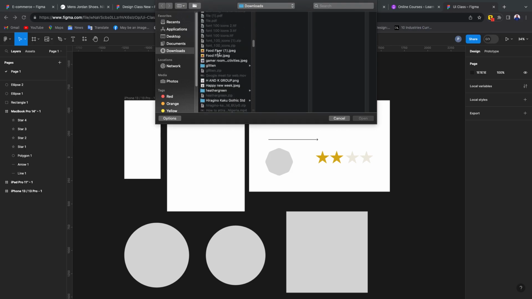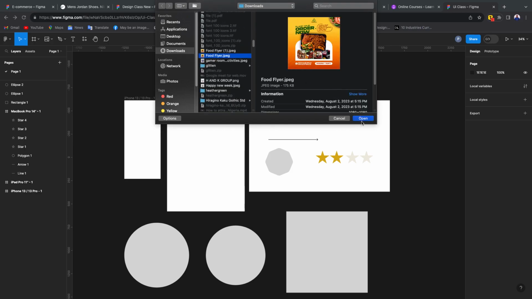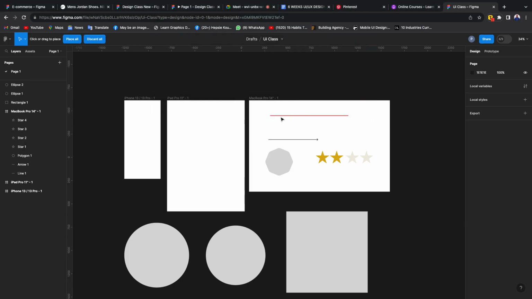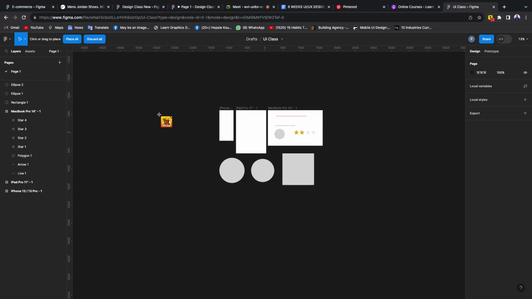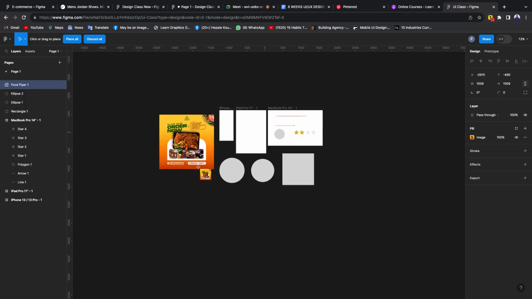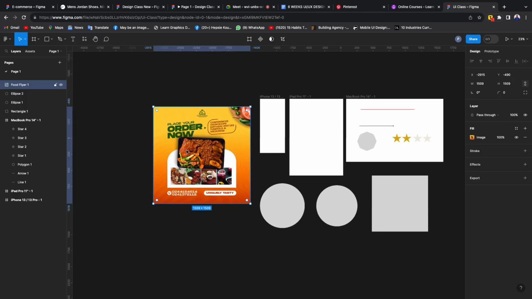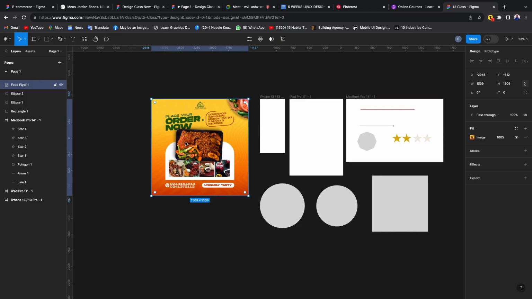Food flyer. Okay, let's work with this. If I press open, see what happens now. I see the image. I'll hold shift to get something perfect, and that's it. So remember I said I also do flyers with Figma, so you can do beautiful designs like this.